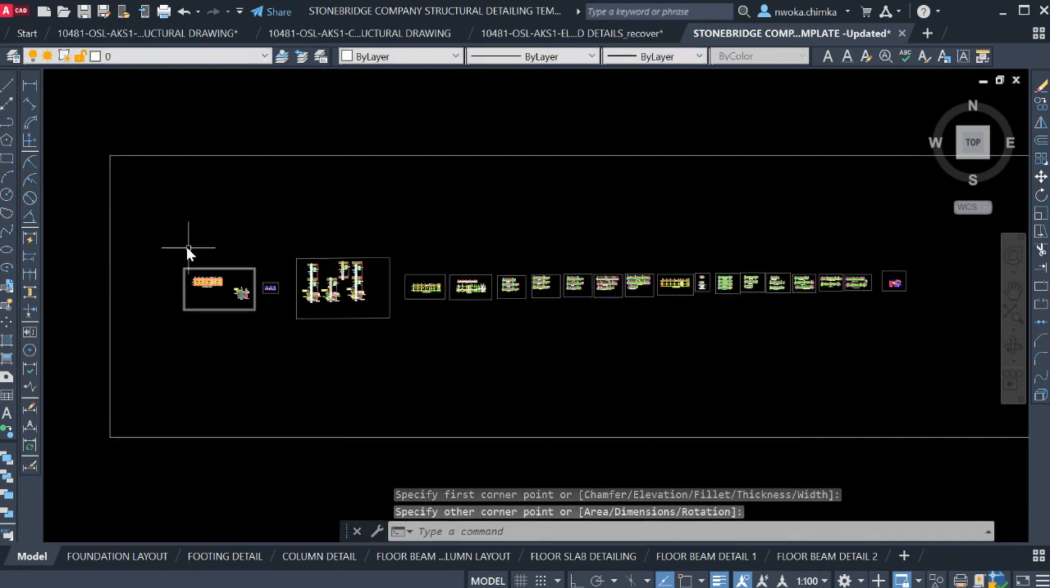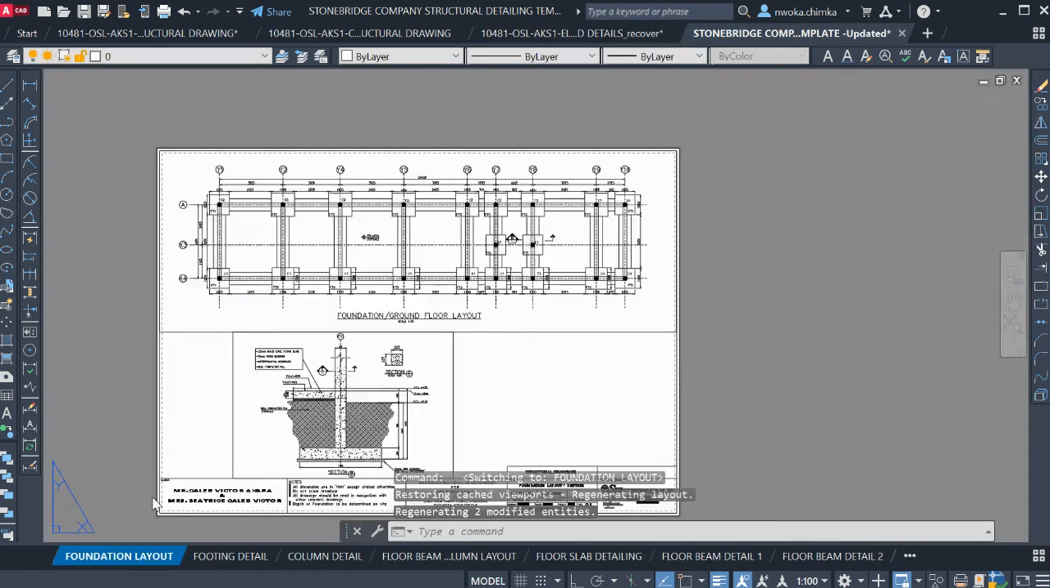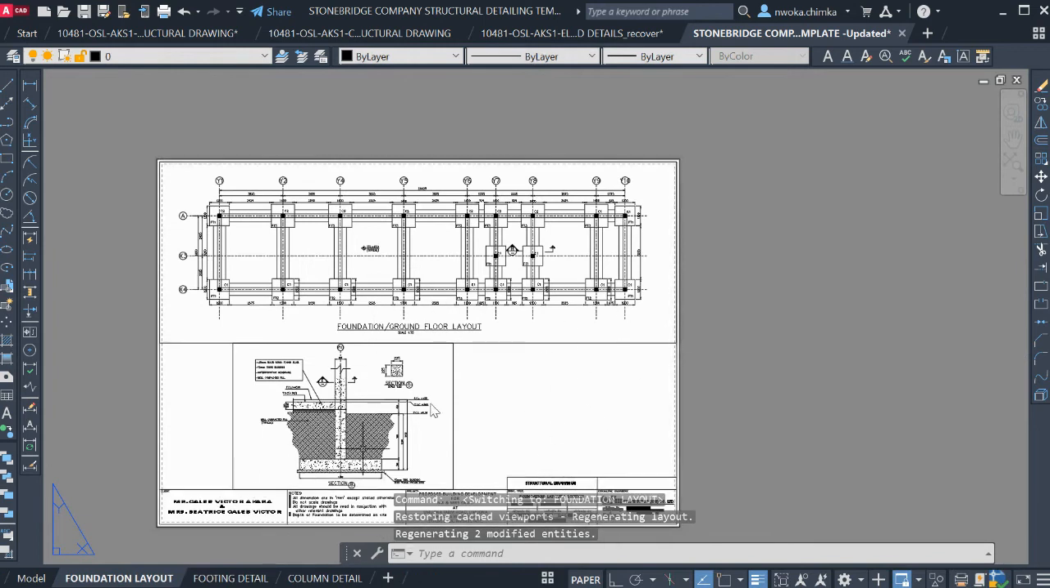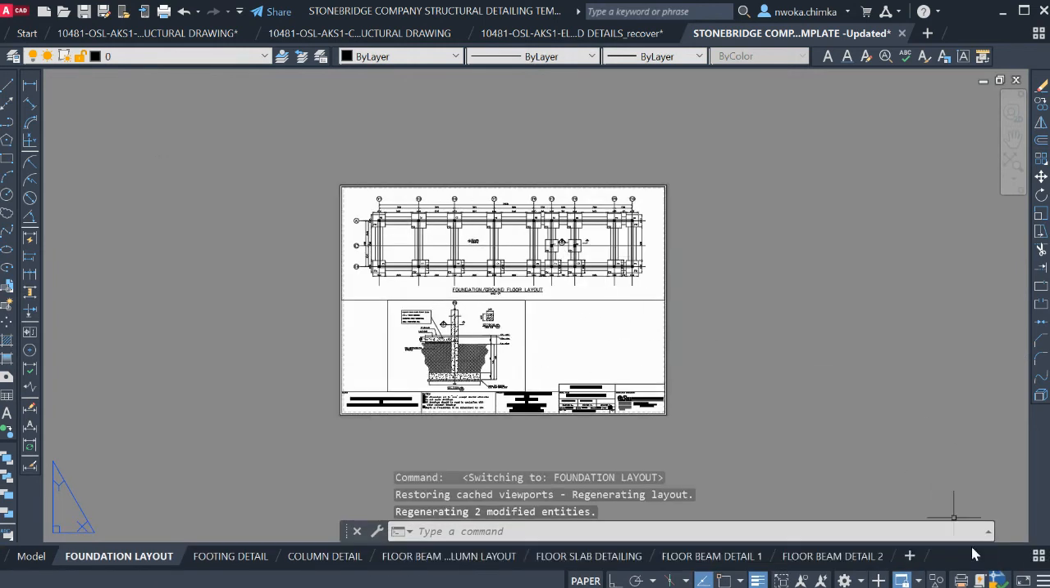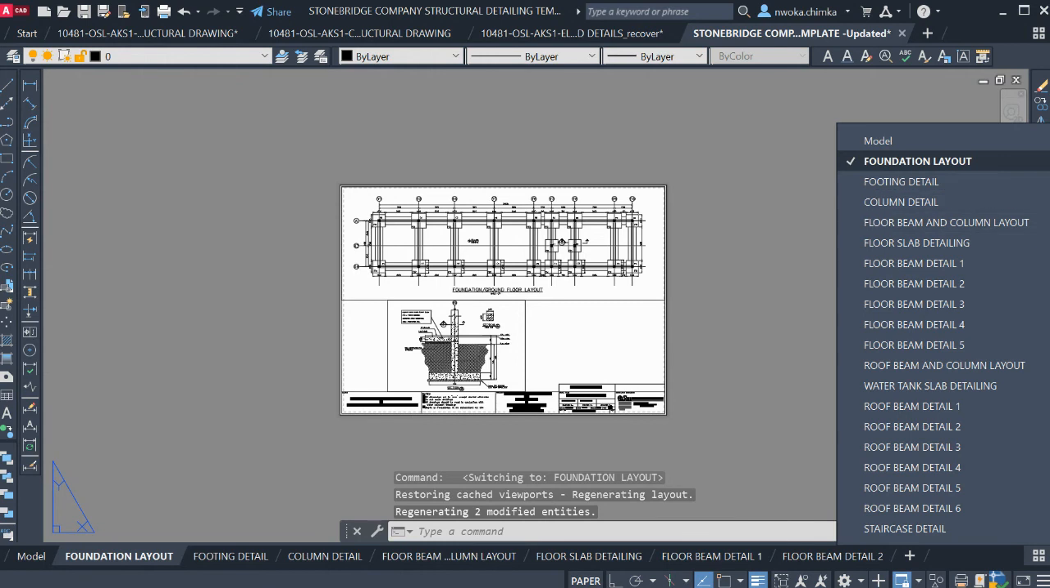So once this drawing goes up from here, it will also go out from this page layouts. So right now you can begin to print out. You can now see all your sheets here from foundation down to staircase. You can see it here.